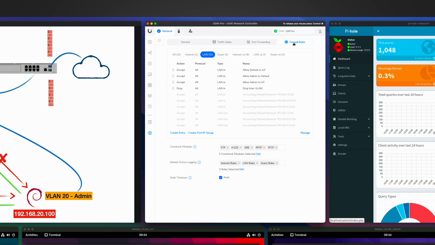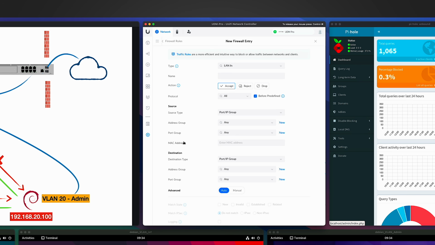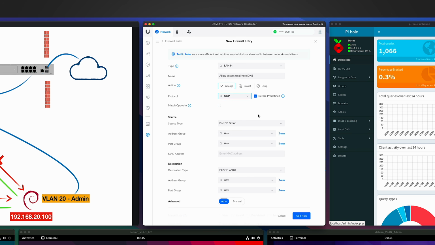So let me go to firewall rules in UDM Pro. I want to create a new entry, allow access to Pi-hole DNS. For protocol, I only want to allow UDP because that's what DNS service will use. For the source type, I already have an IP group defined previously. This is the RFC 1918 subnets, which means my local network, including all my local VLANs.